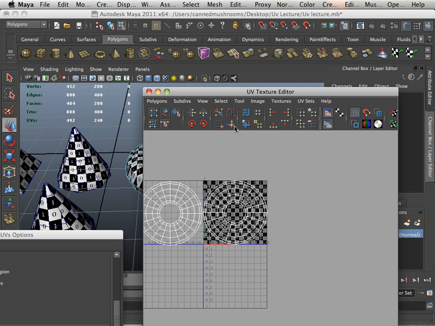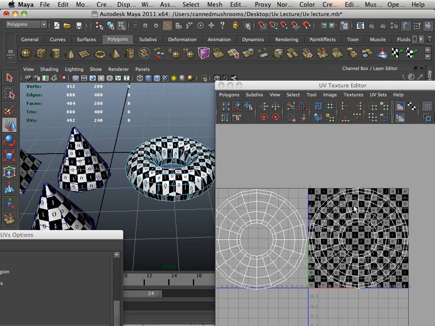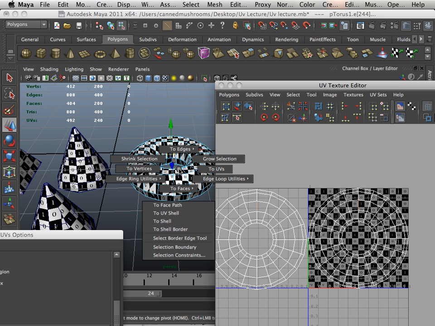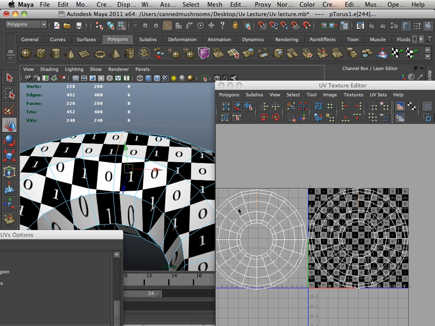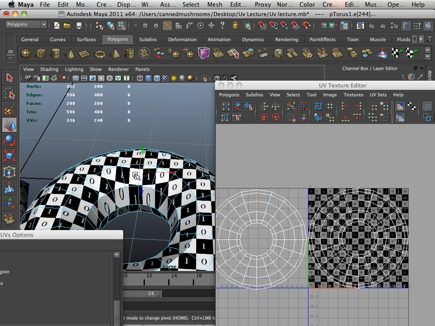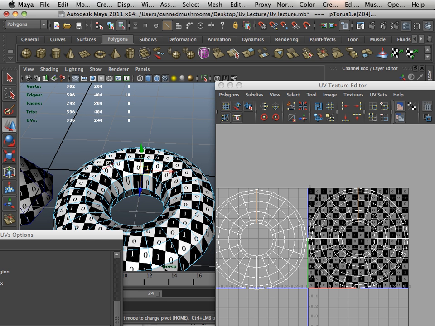I could take it a little bit further and say, well, shell 1 and shell 2, if I just highlight an edge here and highlight an edge here, control right click to edge loop, or you can go in here and double click, and that's the same thing. I can cut that.